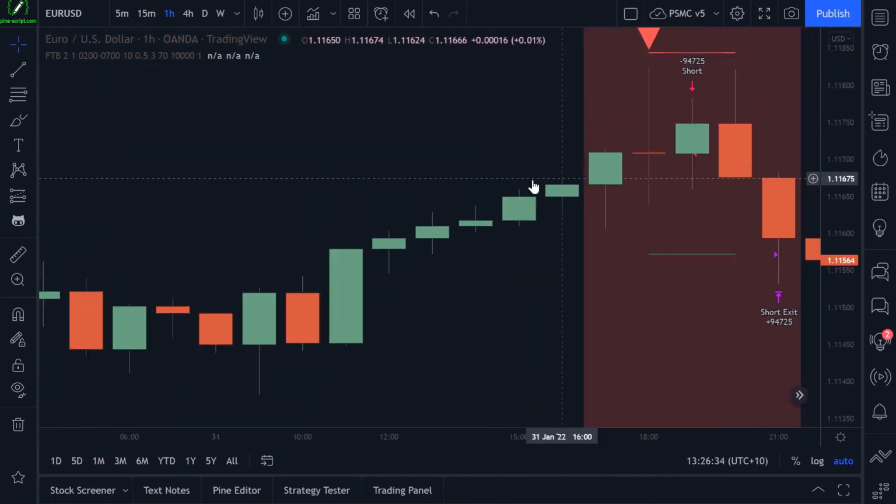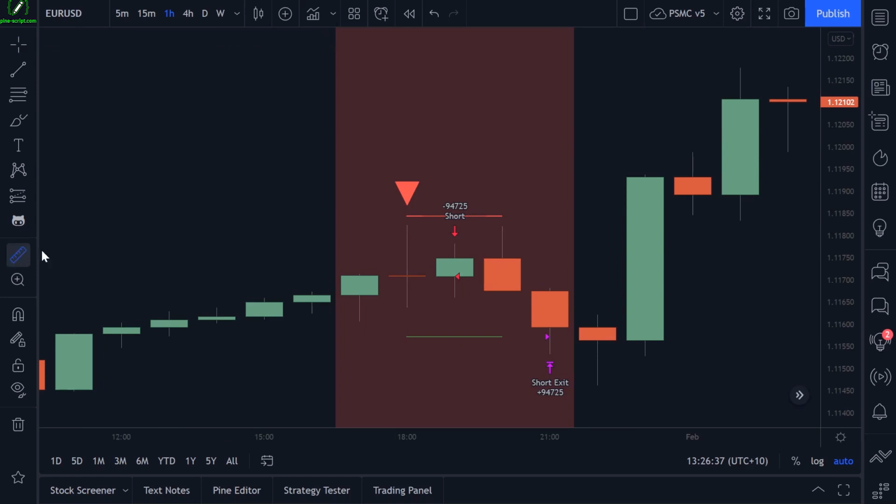So if I zoom right in here real close and I get my measurement tool and click from the entry high here up to our stop loss, it should be exactly 2 pips. It's hard to measure, but this is exactly 2 pips from the swing high to our stop loss.